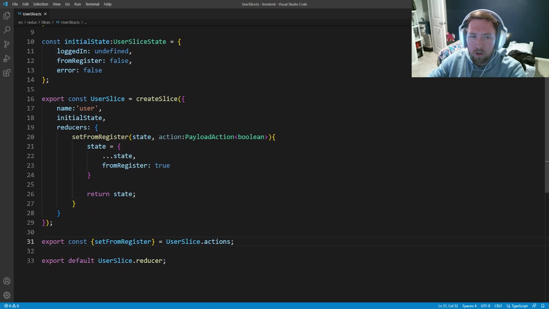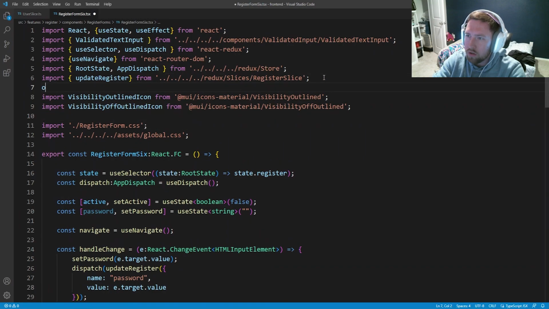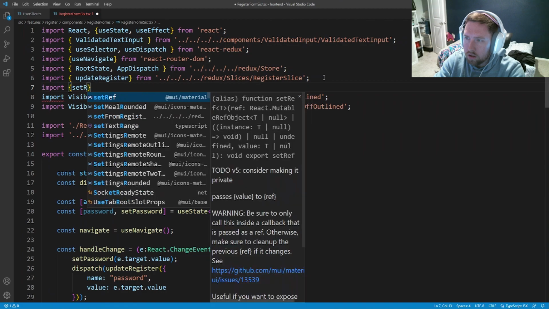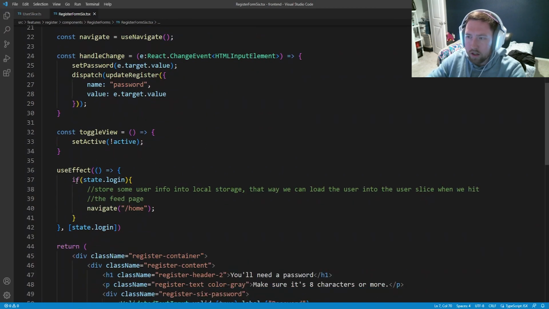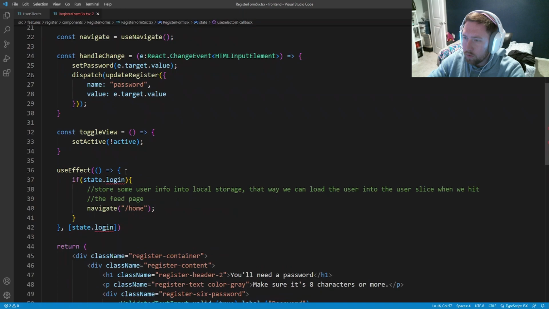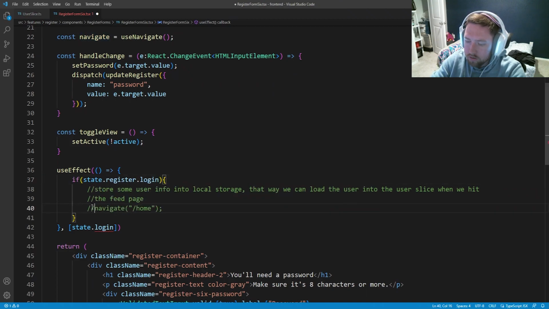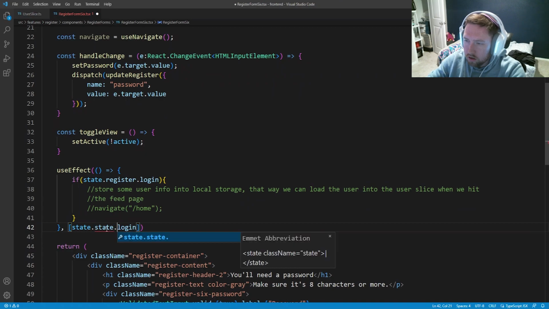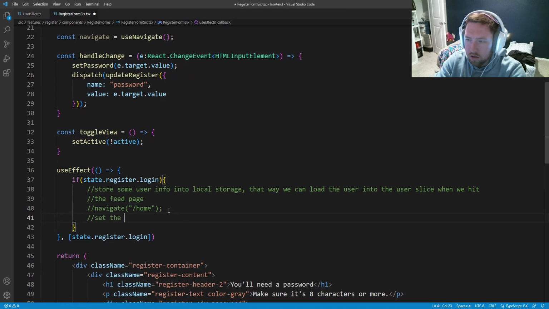And now we can actually set up the first part of this inside of the register form 6. We need to go ahead and import that. So this is going to be import setFromRegister. Okay, and we already have used dispatch. So what we're going to want to do is, if state.login, and we're also going to modify this and just return state like so, and we're going to say if state.register.login, and instead of navigating, we need to change this to state.register.login. Instead of navigating, we want to send the dispatch to set user.fromRegister.